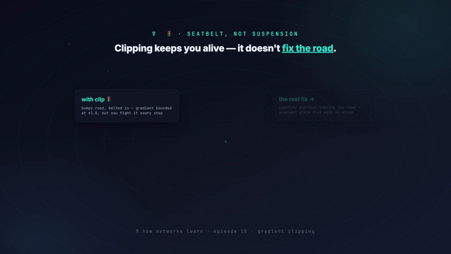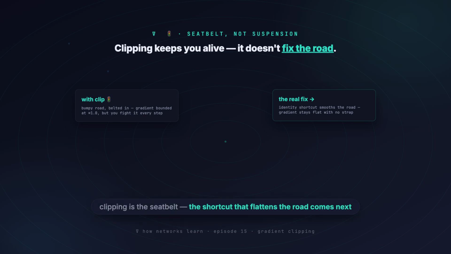The real cure for depth instability is structural, and that's exactly where we're headed next. A way to build the network so the gradient can't compound out of control in the first place. Tonight, the leash. Next, the architecture that doesn't need one as hard.